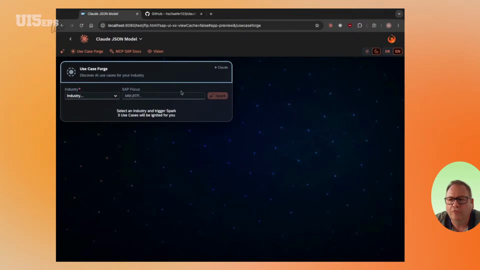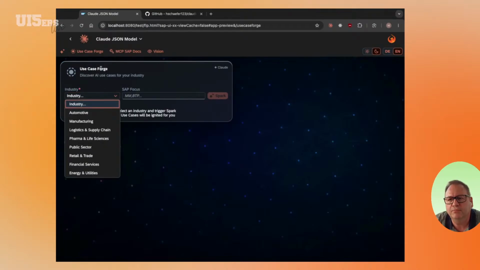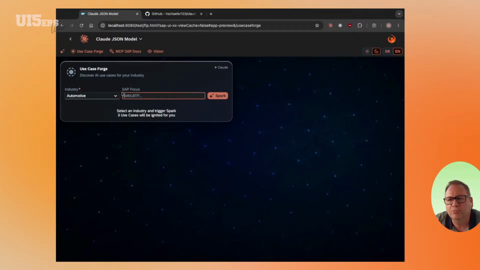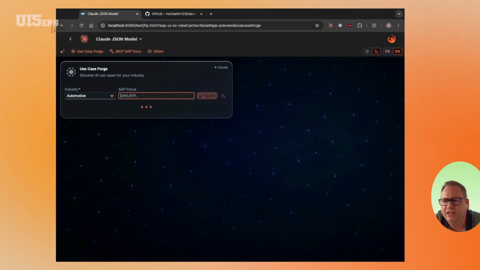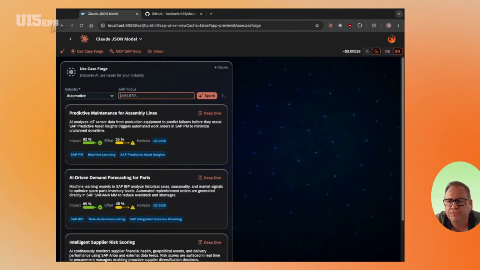We have some kind of wizard tooling here using a card layout. In this case, we have an example for a use case. For each example, I will select an industry, in this case automotive. Optionally, you can enter some focus here. And then you can Spark. Spark is our internal coding name for the things we are doing with AI. So we got three results with this call, nicely presented here with the general view binding.